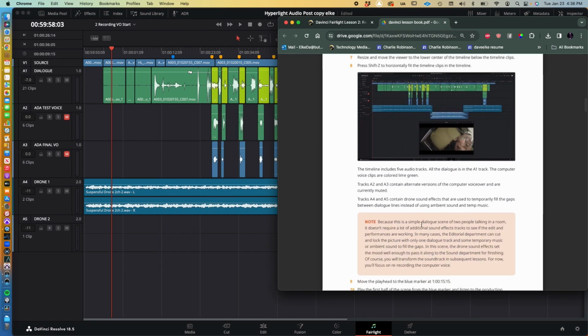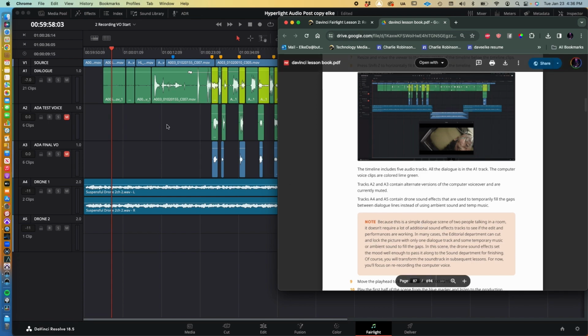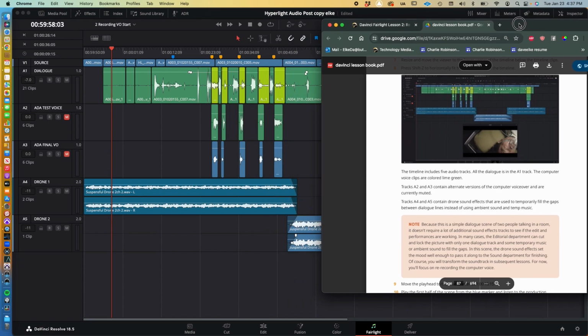The timeline includes 5 audio tracks. All the dialogue is in the A1 track here. Okay, let me move this over a little. In this track here, A1. The computer voice clips are colored in lime green here, these lime green ones.